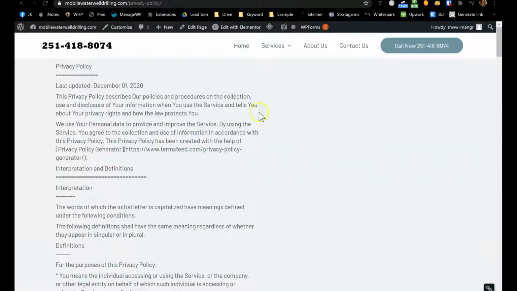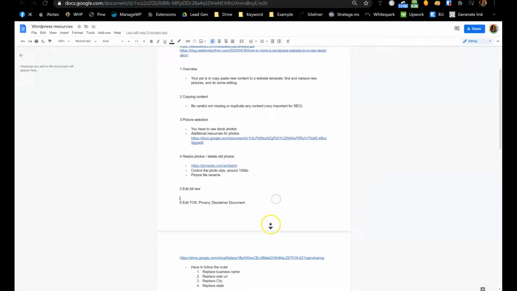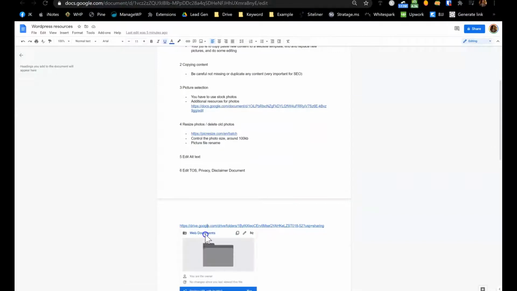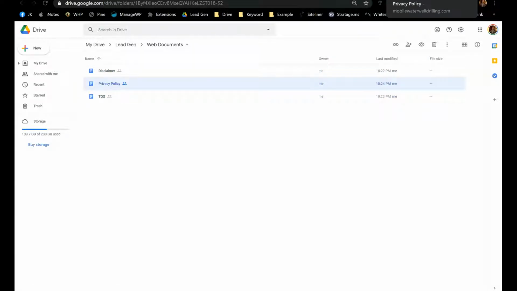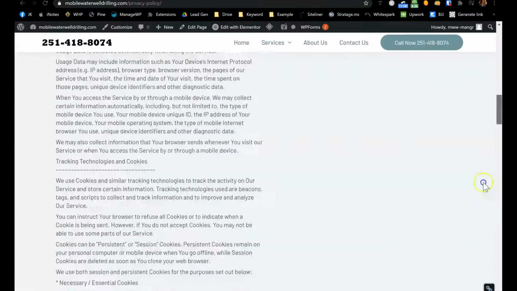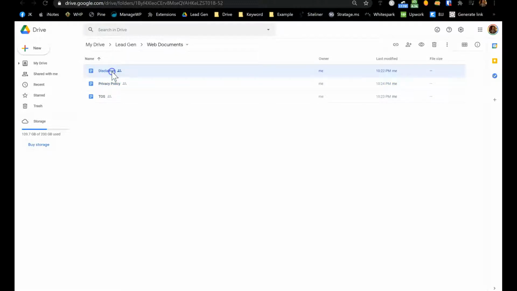Okay, so I have templates. Here is the instruction: you will get access to this Google Doc folder. It has three documents. So go back. For the privacy policy, you use the privacy policy document here. For the disclaimer, you use the disclaimer there, and the TOS. But you also need to replace the key components in the document. I will show you exactly how.